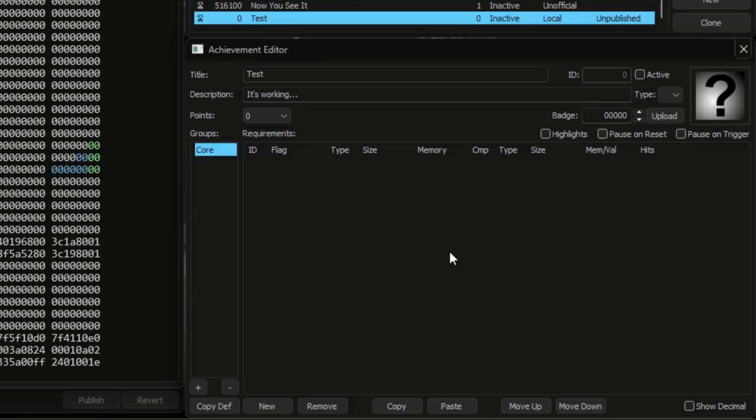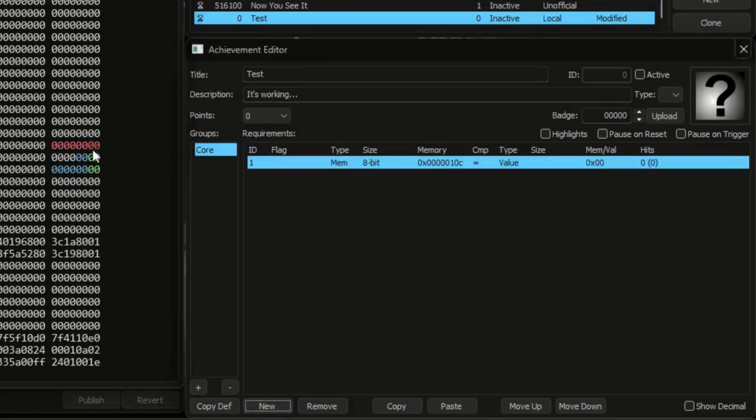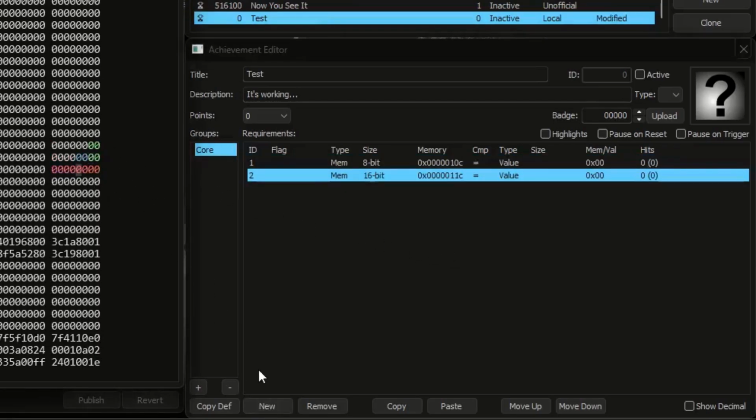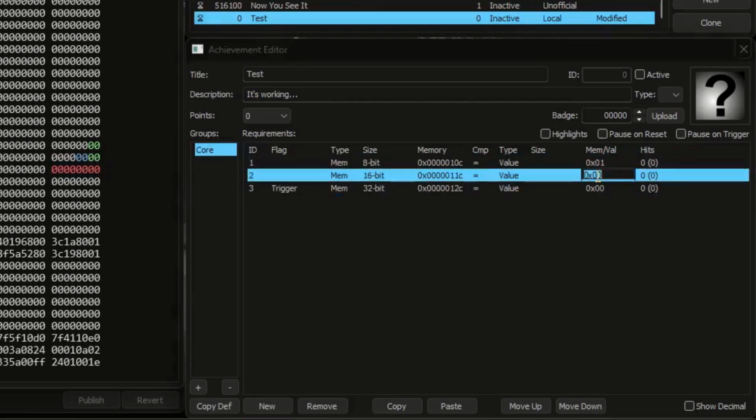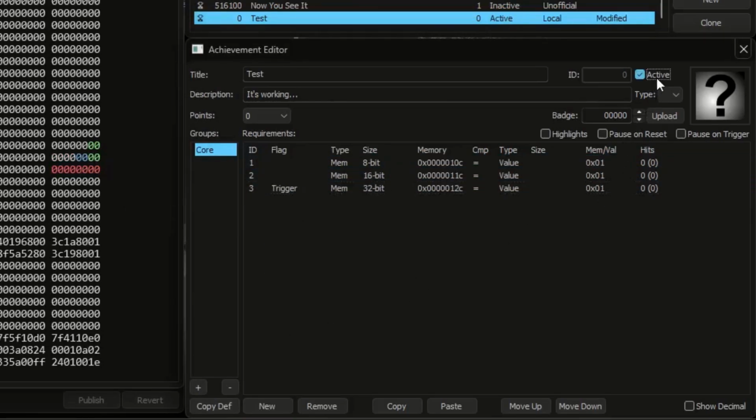Now, let's talk about the trigger flag. Probably the easiest one to understand, but one that can still trip you up if you are not careful. Let me show you an example. I'll add 3 different AddSource conditions and assign the trigger flag to the last one. Now I'll activate the Cheevo and start making these conditions true.